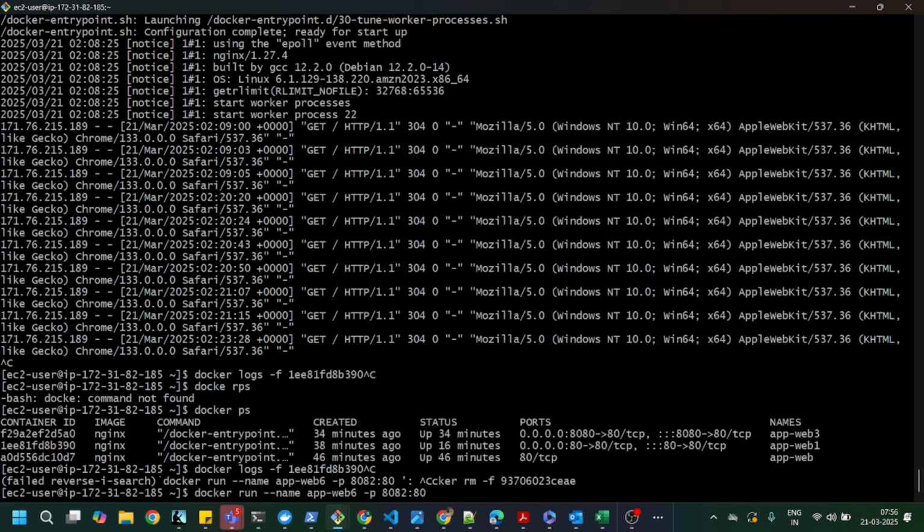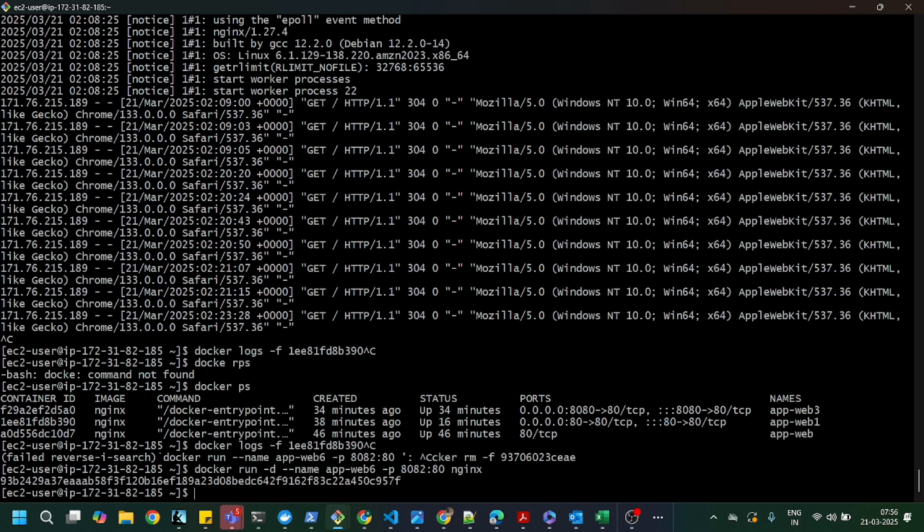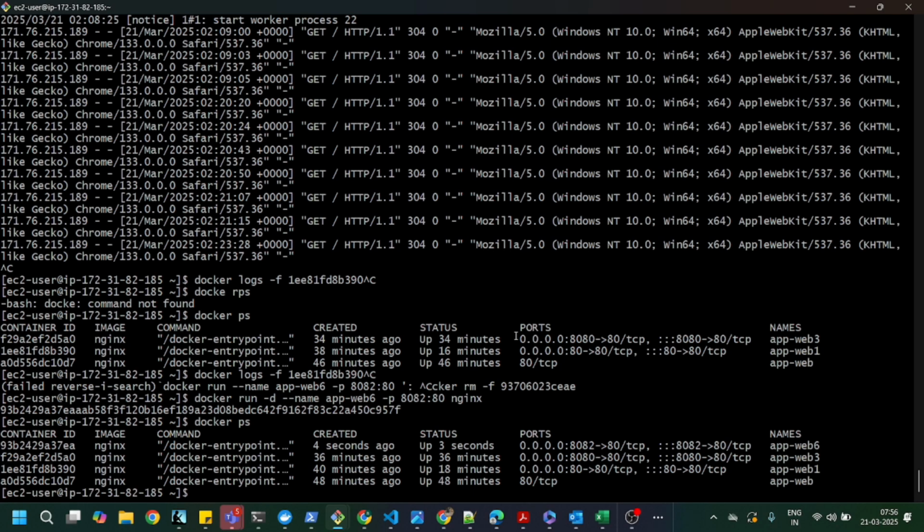Okay, port 8080 and the name is Nginx, and I just want to give hyphen d for daemon mode. Whenever Docker creates a container, it will allocate one IP address. See, it is up and running in 3 seconds.